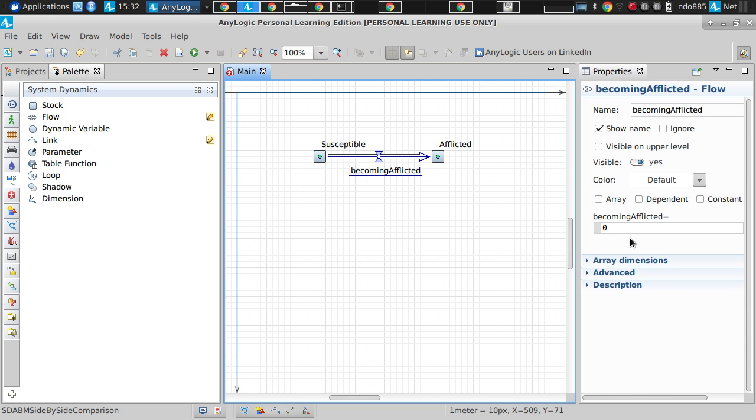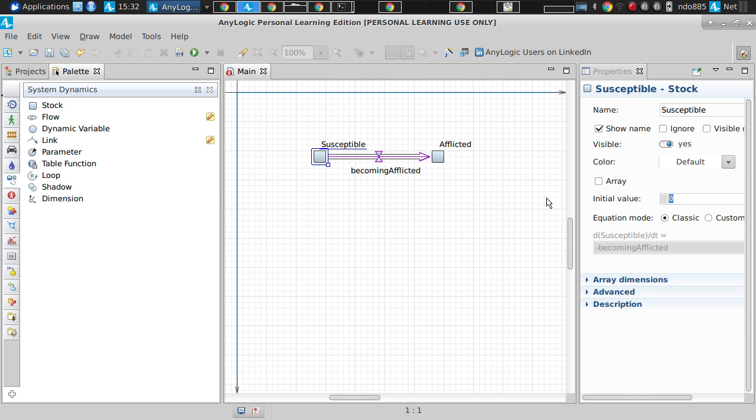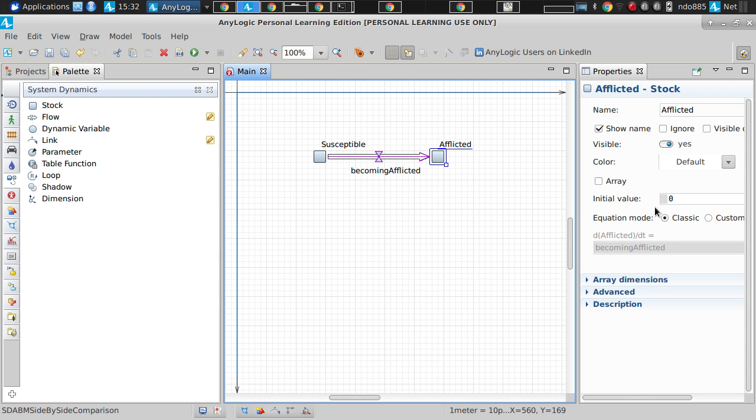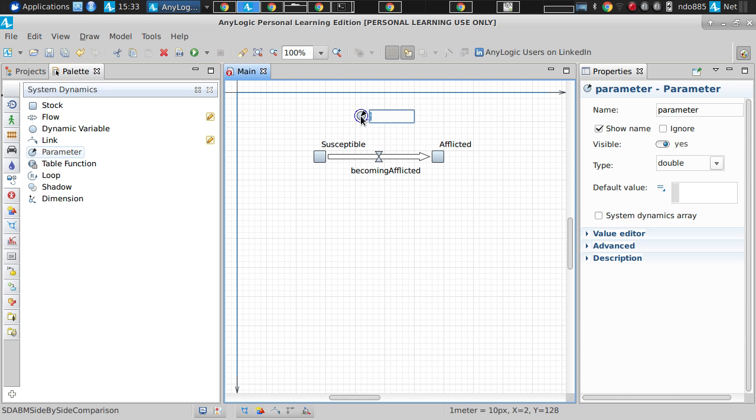The number susceptible, ladies and gentlemen, will start at 10,000. Okay, and the number afflicted will start at 0. And I want this to be a first order delay so that each year people have a probability of roughly 2% per year to go from susceptible to afflicted. So how would I do that in a principled way? Well, let's add a parameter. We're going to call it probability, or we'll call it affliction hazard.